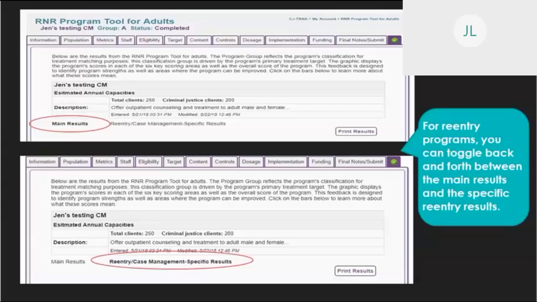Now how that works is when you first complete a tool, you'll see here on that top screenshot that you'll automatically default to your main results. Now, if you're not a reentry case management program or a specialty court program, there will be no option next to that. You'll only see the main results. However, if you're a reentry case management program, with case management being the primary target, or a specialty court program, you'll actually see there to the right, you can click on that and toggle over to the results that are specific for those types of programs.